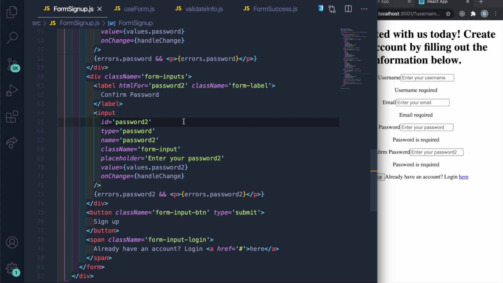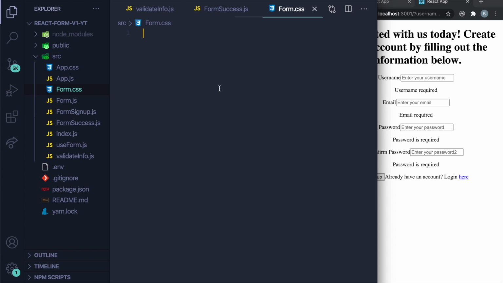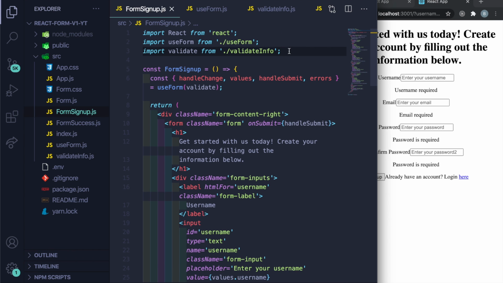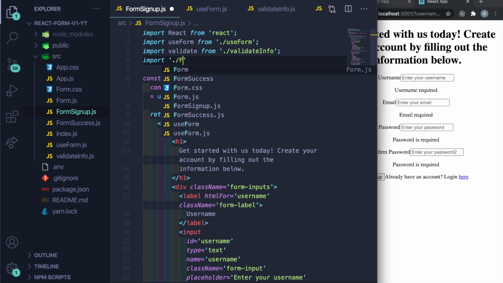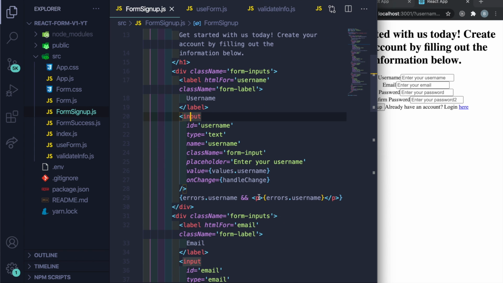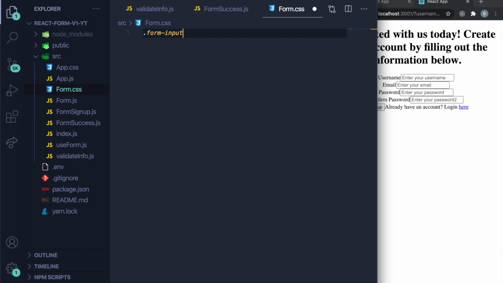And then also if we press Command B, let me go to form.css, and technically this, let me see, FormSignup. Let's import that actually. Yeah, let's just import it at the top of FormSignup. So let's say import ./form.css. Right now this is an input, right? And then this is a p tag. So if I can target the input, I can actually just target form-input, this class name, and then say p after it. So I can go to form.css and let's see, form-input p. Let's just do color red.